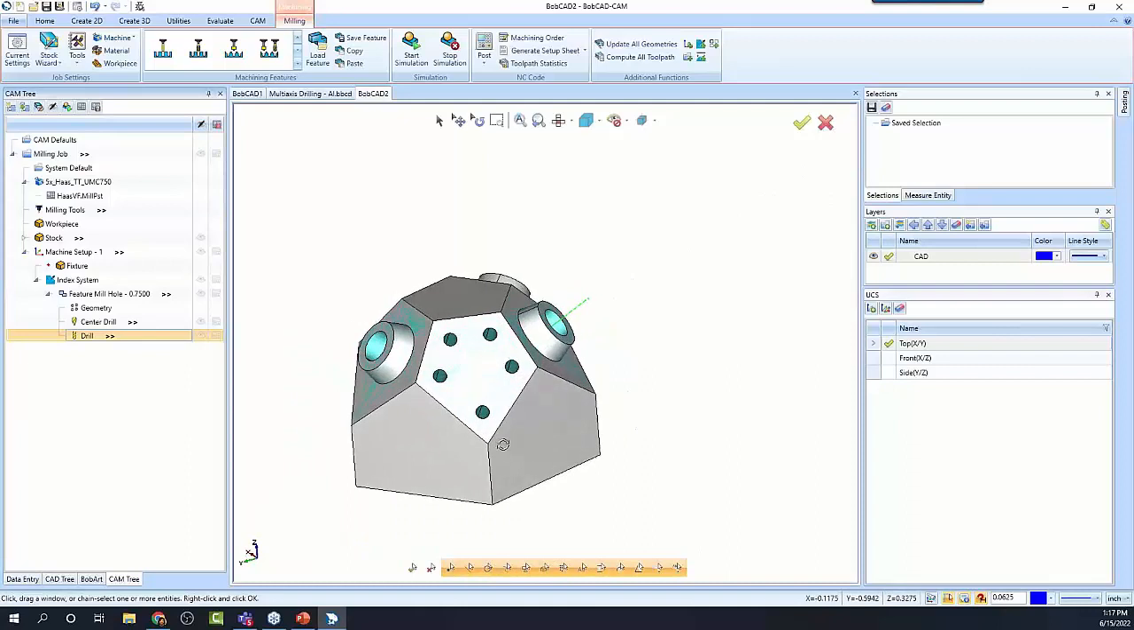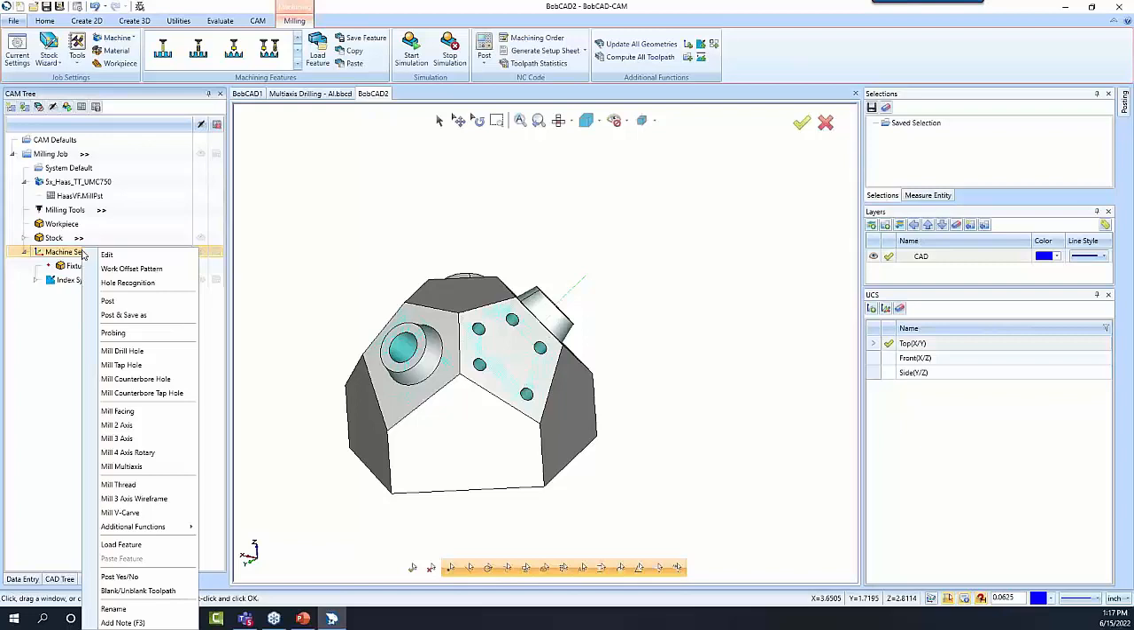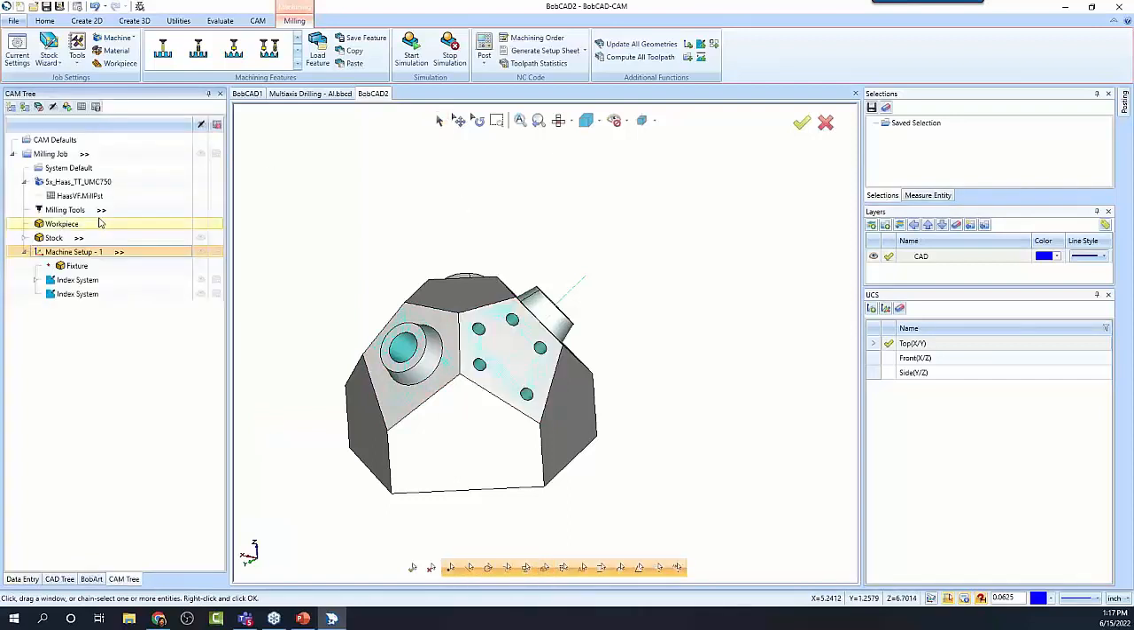Now, if we want to move to a different face and be able to drill, so let's say we want to drill these holes here, we would just establish another index system, okay? Let me pop this out for a second. Okay, so again, we'll just establish another index system. So we'll right click, additional functions, add index, pick the face. We're going to choose OK.